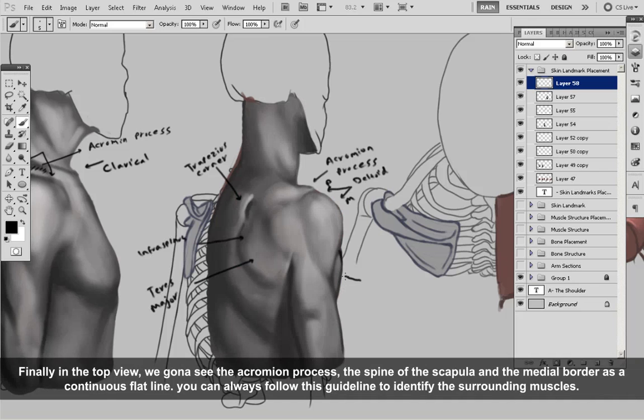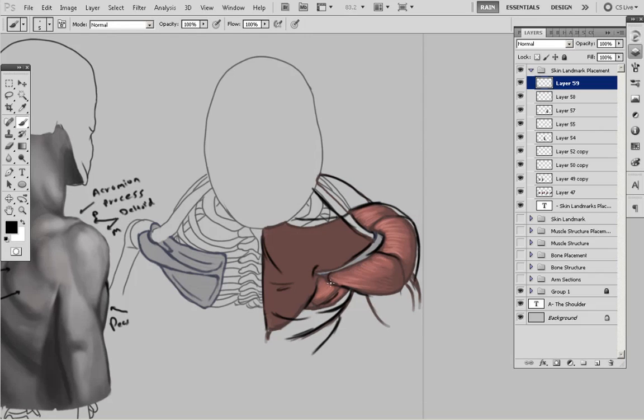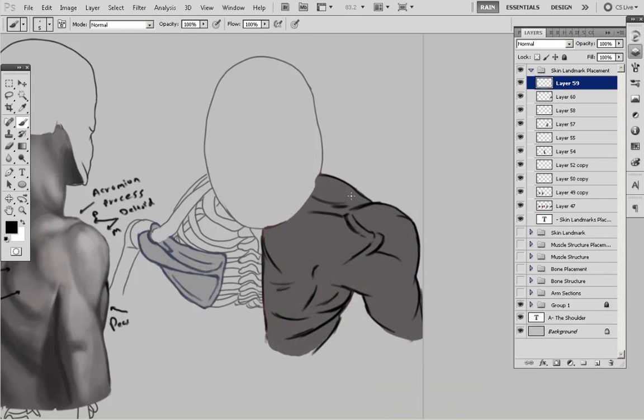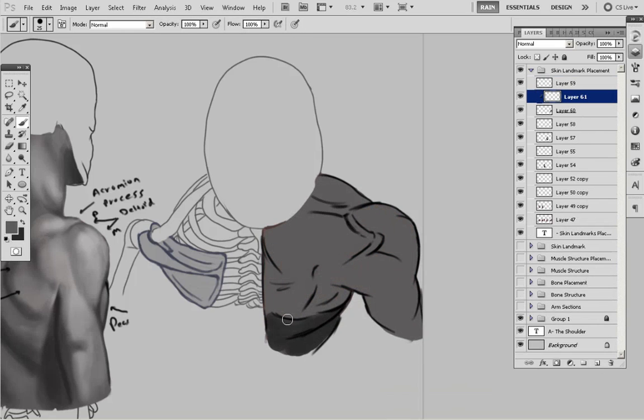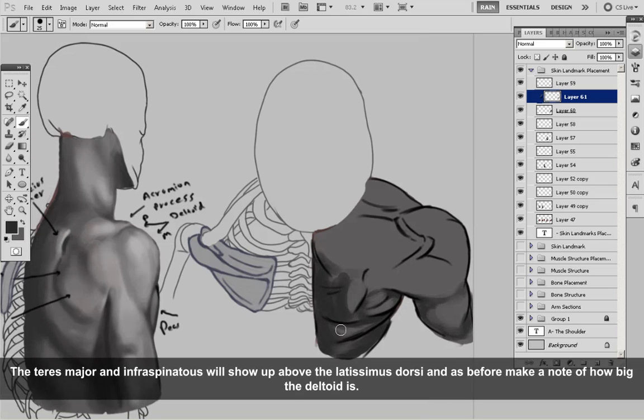Finally, in the top view, we're gonna see the acromion process. It's gonna be very obvious. It's gonna be a flat plane between the deltoid and the trapezius. We're gonna also follow the acromion process to the spine of the scapula, and from the spine we're gonna go all the way to the medial border. It's like an S curve from the clavicle to the acromion process to the medial border.